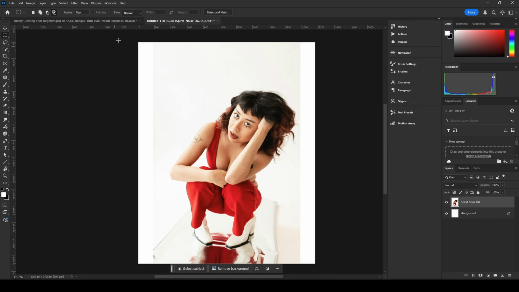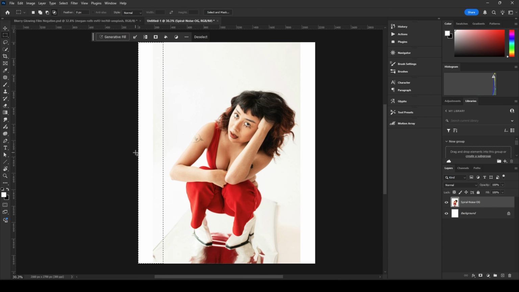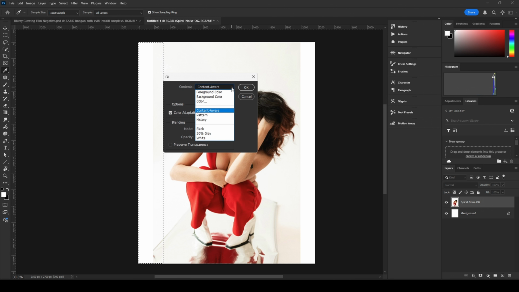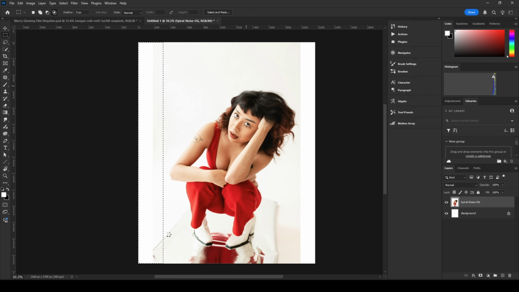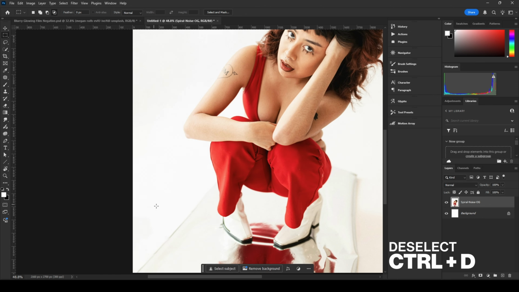Now press M for the rectangular marquee tool. Click and drag until we're just a bit over onto the image. Now Shift Backspace for the fill dialog, and we want to set the contents to content aware. If you're not already seeing that option, click the drop down here and select content aware before going to hit OK.